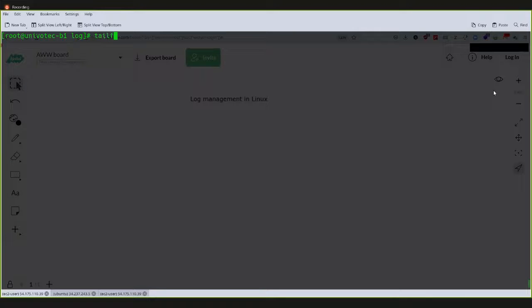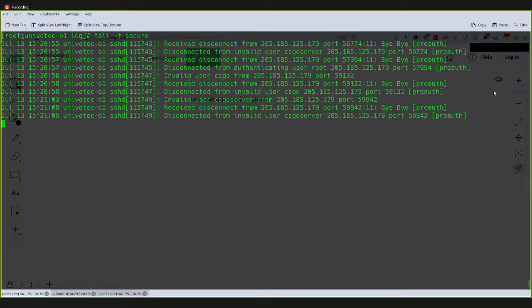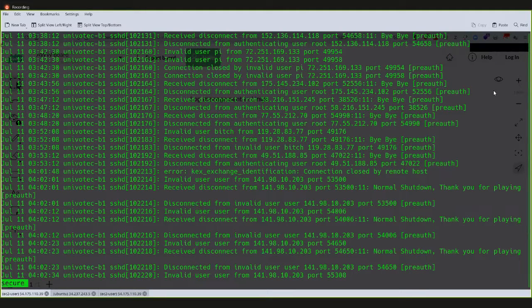If you continuously look at tail -f, the secure log will show you the SSH access details. You can see invalid user CSG, OS, or server. They are trying different usernames. If you want to look at the entire file, you can use the less command and see the entire file here.